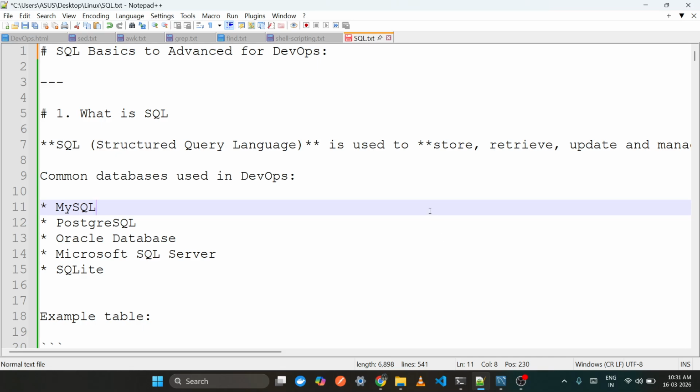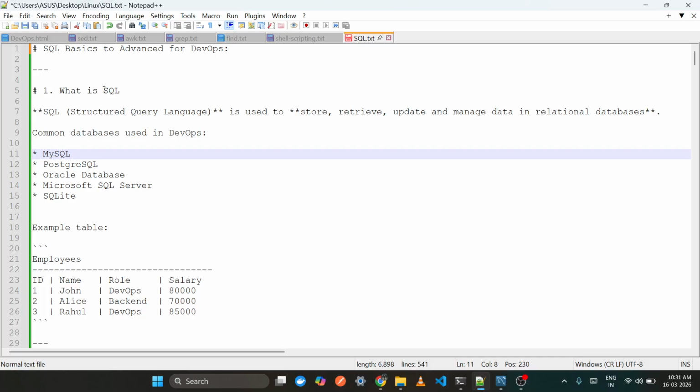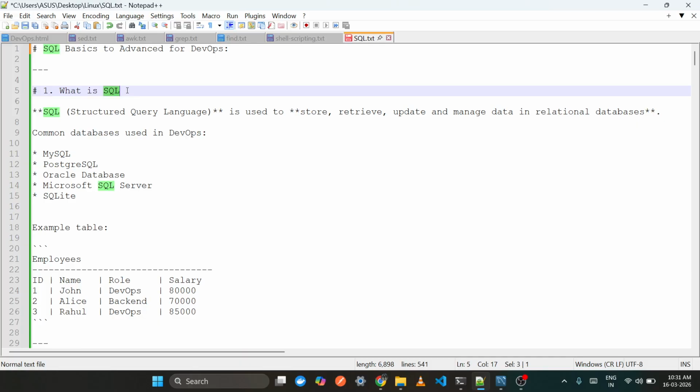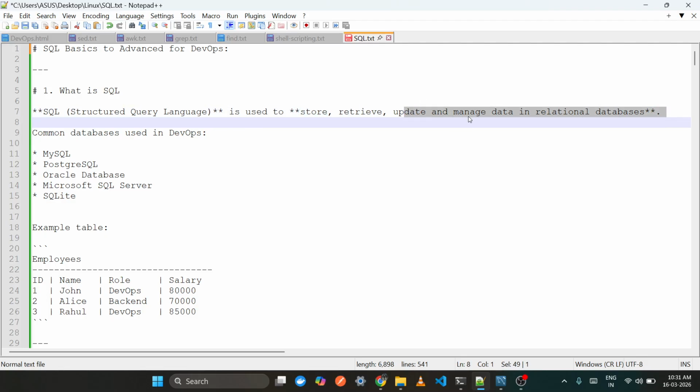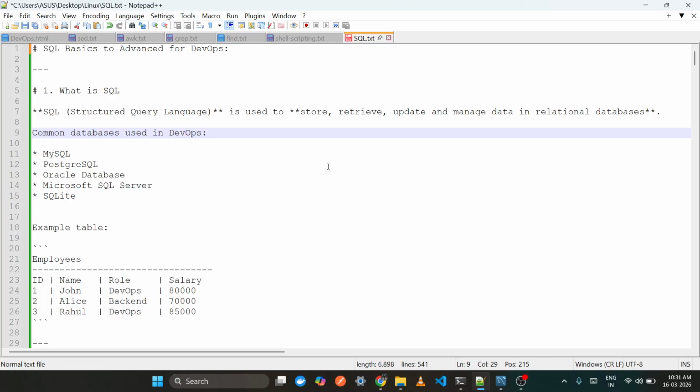Firstly, I will start with what is SQL and why we are using it. SQL's full form is structured query language. SQL is used to store, retrieve, update, and manage data in a relational database. We have many database systems, out of which one is the relational database system. Inside a relational database system, we have to store the data, retrieve the data, and update and manage the data.